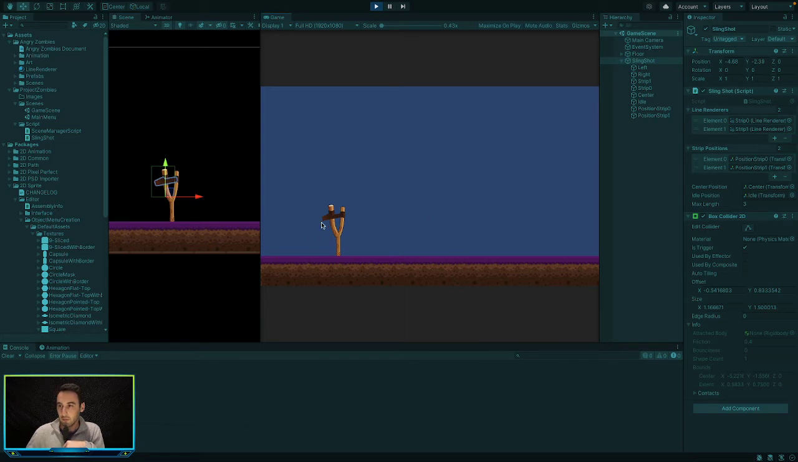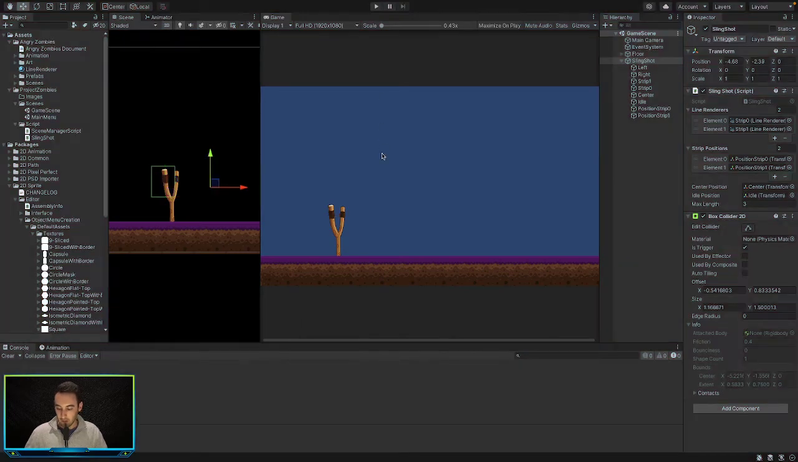So now whenever you pull back the slingshot, you can see that if you drag it down, it goes through the ground. We don't want that. We want to clamp it so that it will pretty much look like this, and then if you bring it down, it will reduce in size, and then increase again. So let's go and do that.